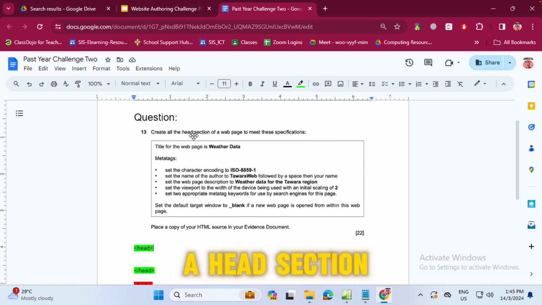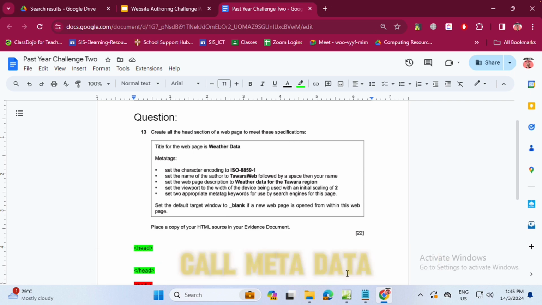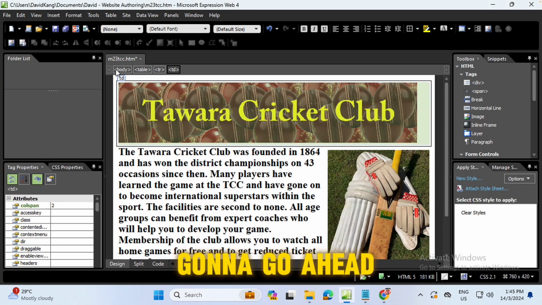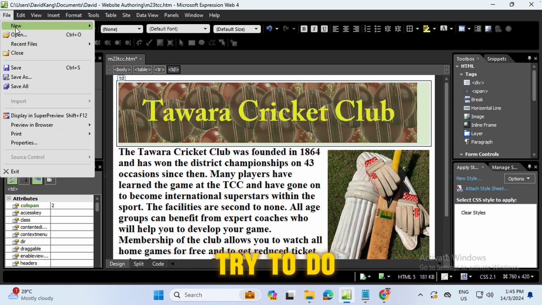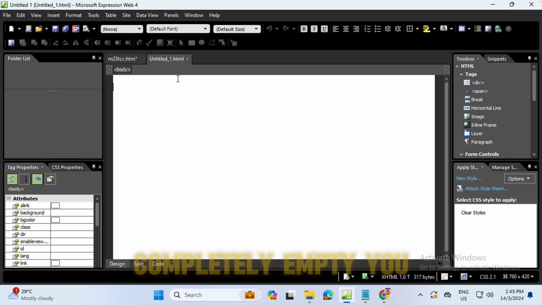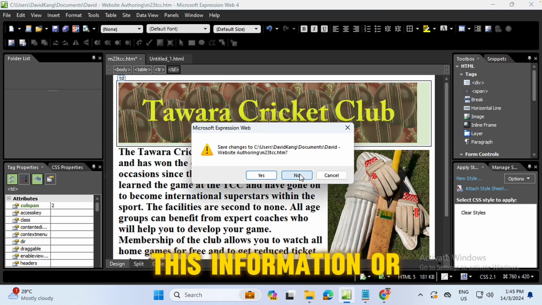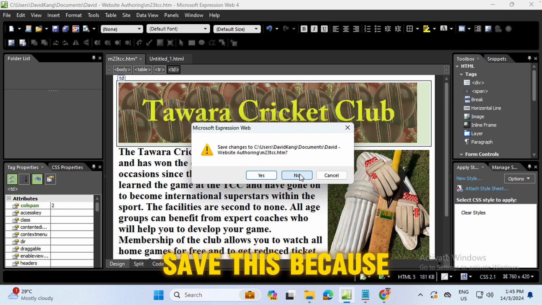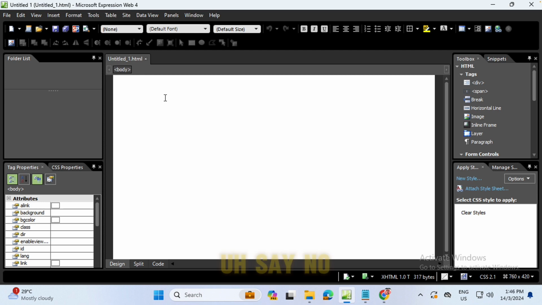They ask us to create the head section of a website to meet the specification. This will be the title of the web page, called metadata. So I'm just going to go ahead and open up Microsoft Expression Web 4. This was the previous question that we did for March 2023. We will then open up a new HTML page, completely empty. You can see that I can go ahead and save this information or close it. I don't really need to save this because we have already completed this from last time. So I'm going to click save, say no.